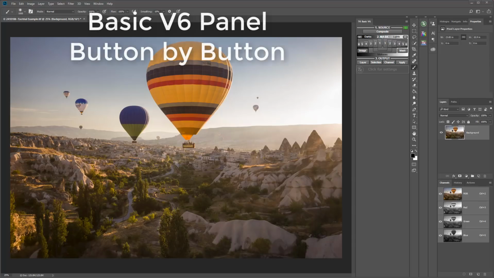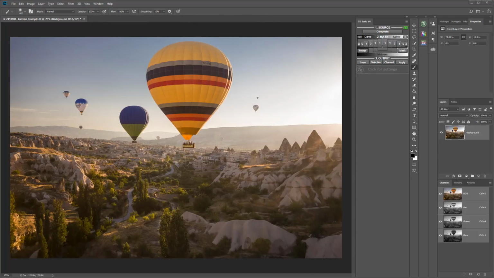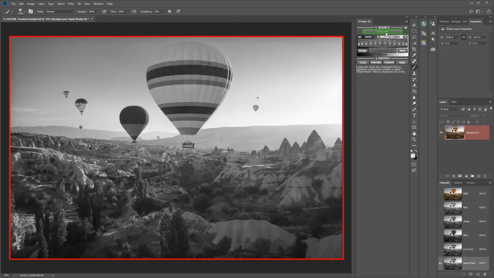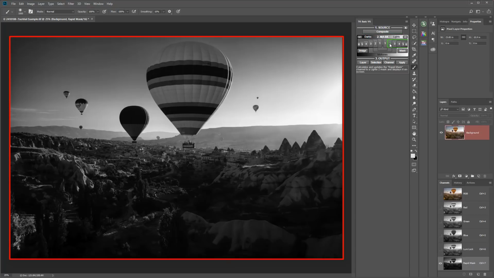In this chapter, I'll explain what all the buttons in the basic panel are and what they do. Let's start by discussing some general features of the panel. The basic panel is powered by the same rapid mask engine as the full version of the TKActions panel. It quickly generates 16-bit luminosity masks. You see luminosity masks on screen as fast as they're created in order to decide which one to use.